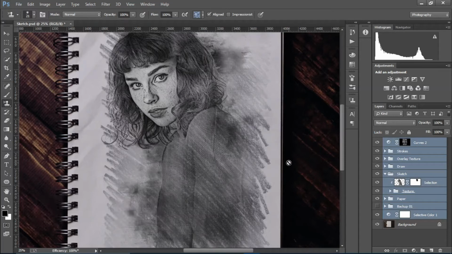Photoshop without using any third-party plugins or effects. So let's get started.